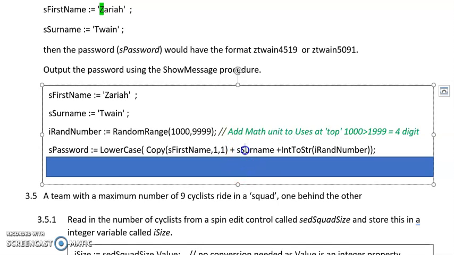We're back in Delphi, and we added on that, plus I can't just add on the random number because that's a number. It needs to be a string. So I just did a little conversion here into string. So that just simply generated the random number. Then I set up the password all in one go. You could have done it in a few steps. I said copy from the first name, the first character, add on the surname, and then add on the random number that I generated.